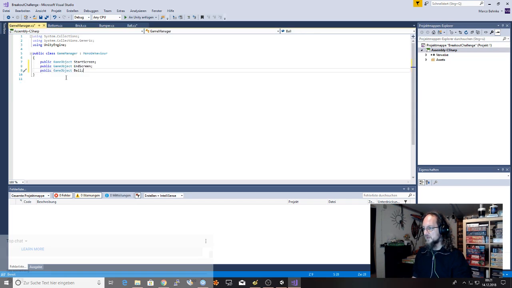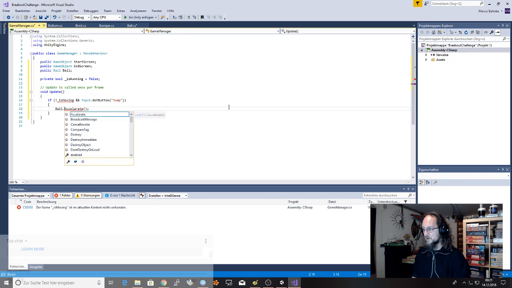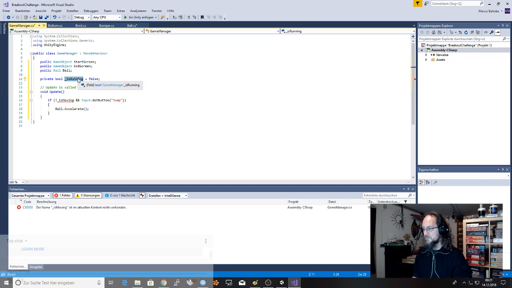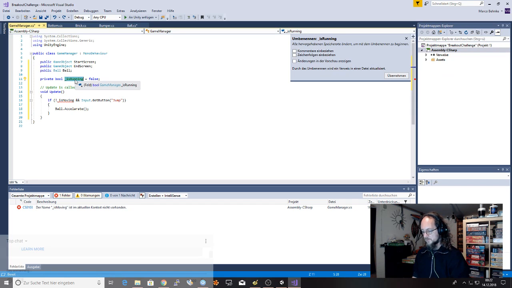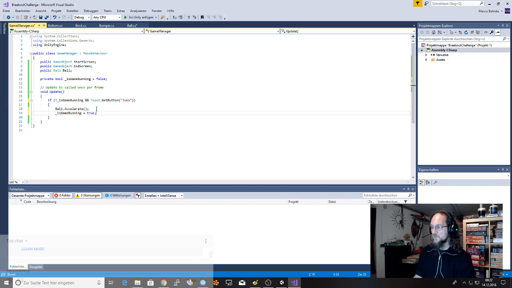And copy over maintaining the game state to here. Rename the flag. Actually make this a ball. And then we can call on the ball accelerate. If the game is game running. So if game is not running, we are allowed to accelerate the ball. We set the game to running.